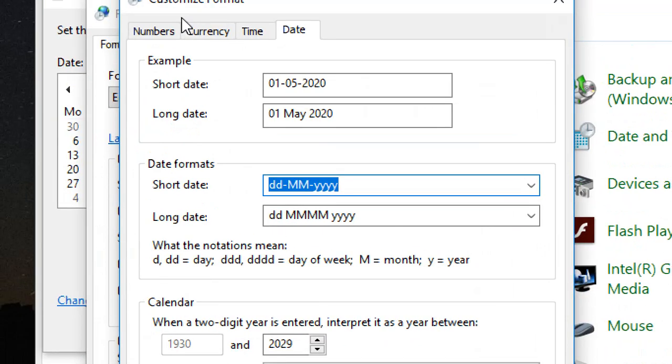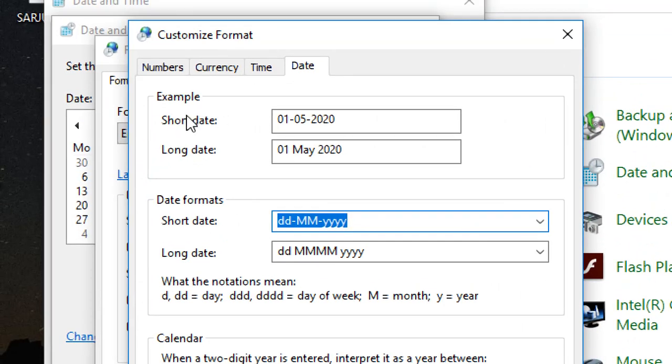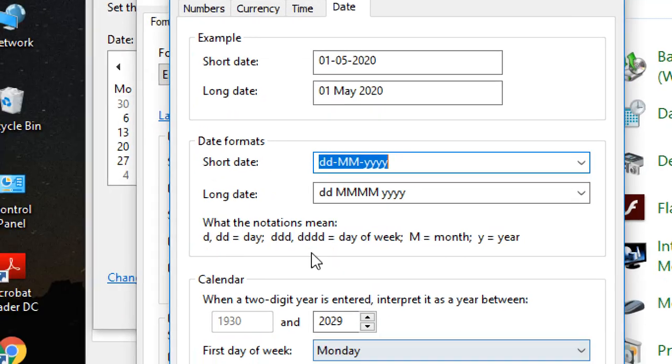Whenever you click on this link, you will get examples of short date and long date. There are two types of date, short date and long date. Short date means you will get only today's date, month, and year in short form. And long date means the month name comes as a word, and today's day also comes. Understood? So let's go down to date formats.